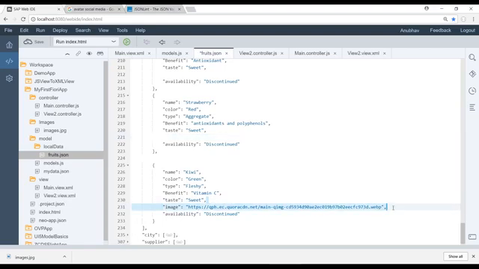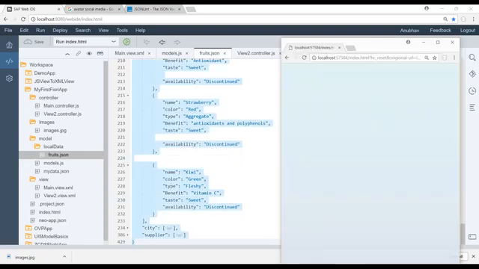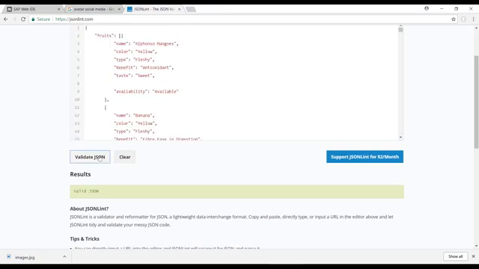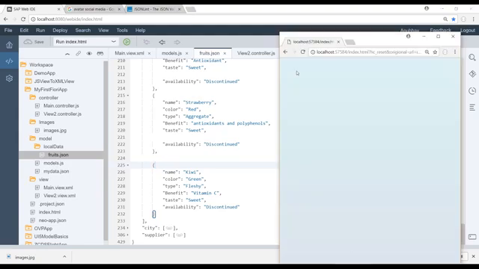Okay, I removed all of them. I save it. Let's quickly validate if it's a valid JSON. Again, go back to the JSON link, paste it, validate that it's a valid JSON. After the change, make sure that it's valid. And now let's come back and test it one more time.